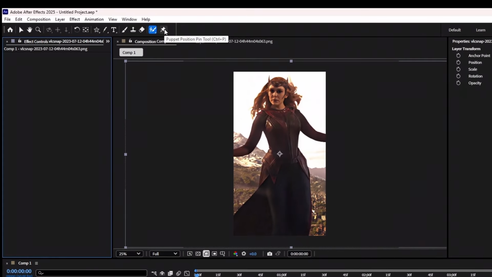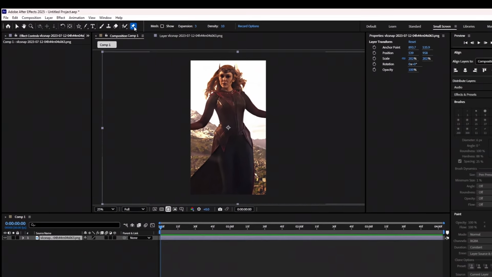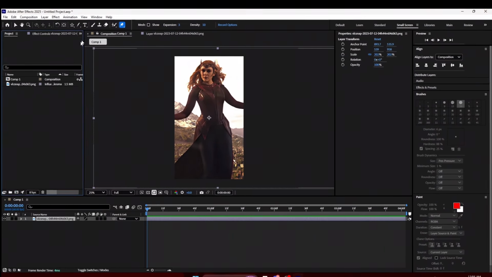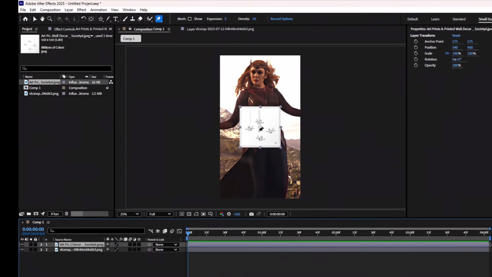So this is called the Puppet Tool. This is a tool basically for animating PNGs and stuff. So I'm gonna show you a quick example of how you can use it. Now we're just gonna go to the project panel and import some files on it. Okay, here we have it.